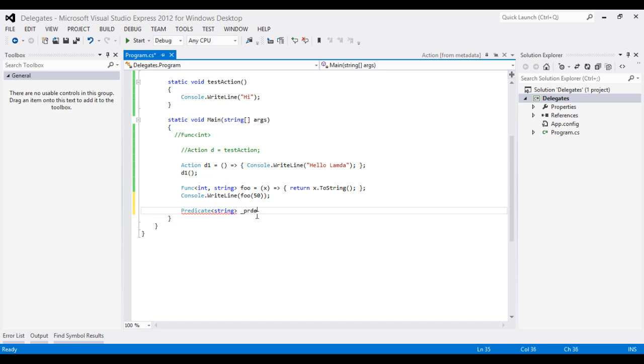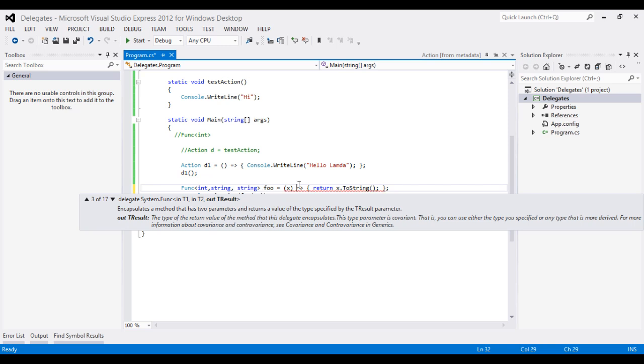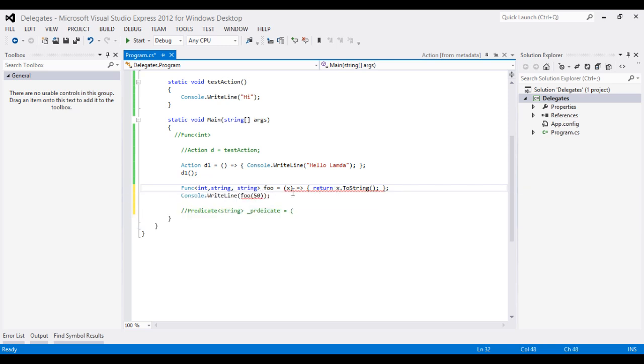I will say _predicate equal to, again we are going to use our anonymous methods. So what's the input here? String, so only one input. Before that, I just want to show how the behavior differs whenever we are passing two parameters. So let's say here I'm saying int, and the second input is string. Now it is taking two parameters, but we are passing only one. So we'll say y string.